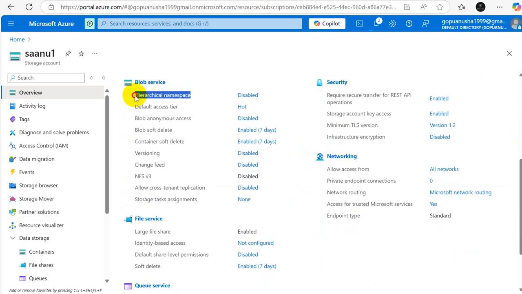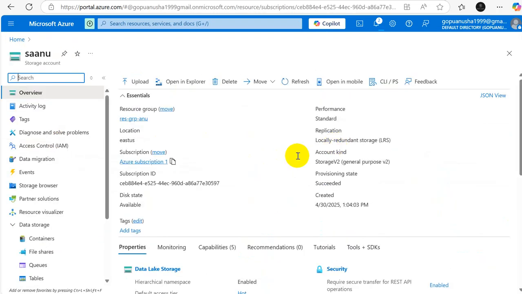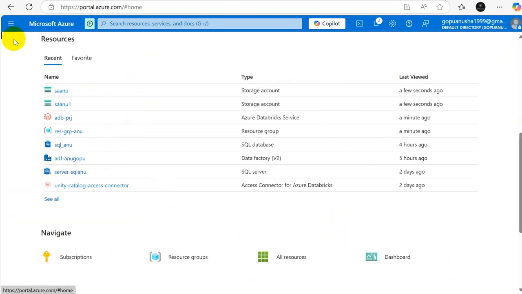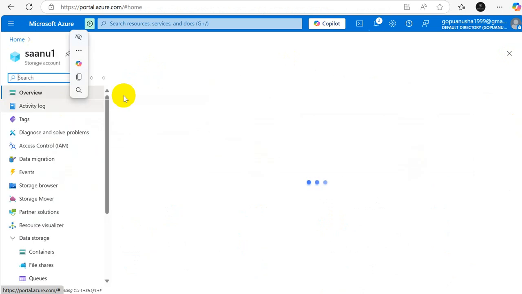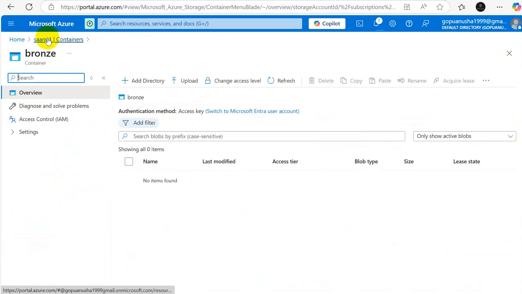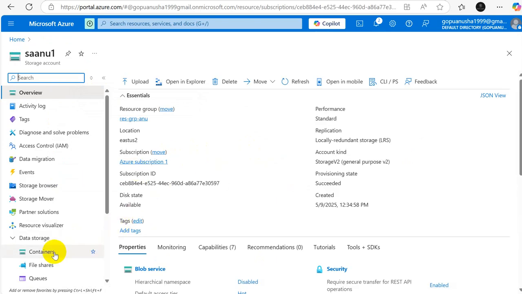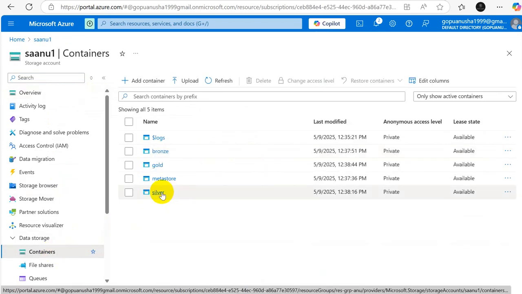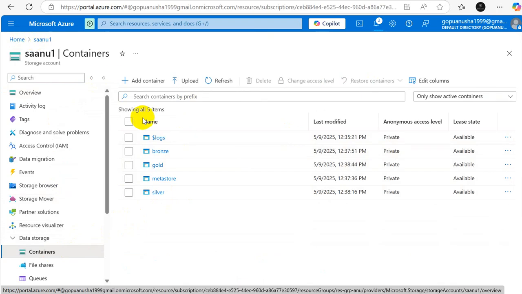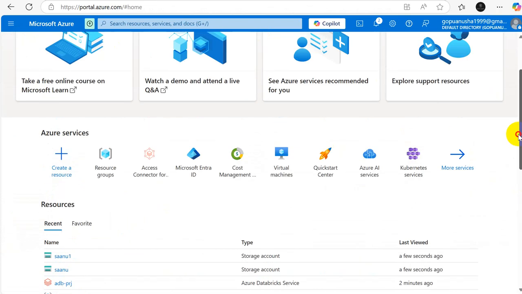This is disabled. It should be enabled instead of disabled. So this is not ADLS Gen2 actually. So I need to just create a new one. Just a second, let me create a new one.